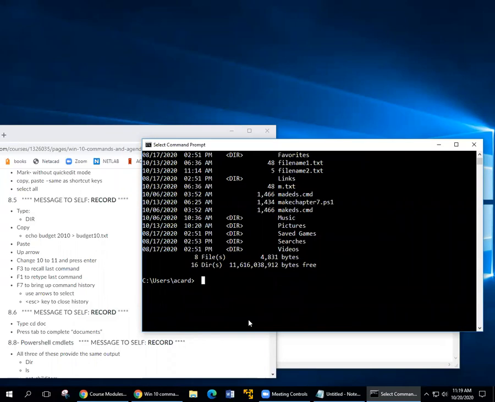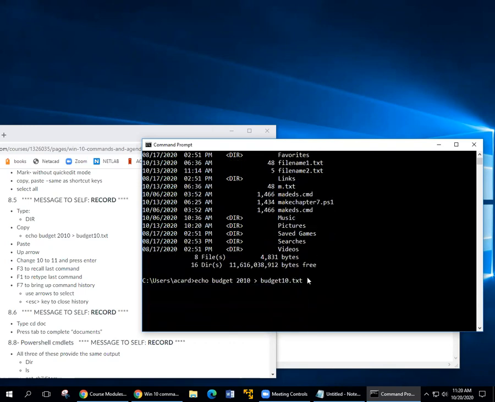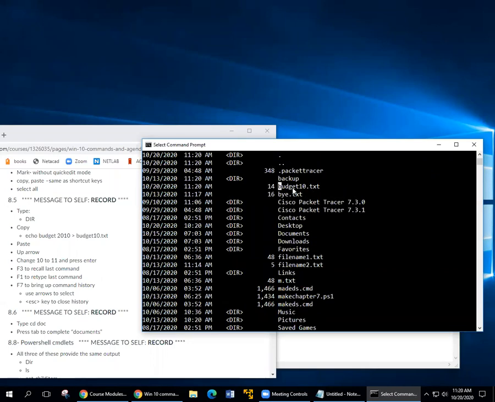Okay, then let's do a copy. So basically, when you do this copy, and actually I think I titled it wrong, if you type in echo budget 2010, and then the greater than sign or the angle bracket, and then budget10.txt, you're actually creating the file as well as putting content in there. So if I do echo budget 2010, the greater than sign, and then budget10.txt, and just before I press enter, I want to verify that there's nothing in here called budget.txt. So I go ahead and press enter, and then I do a dir, and there it is, budget.txt.